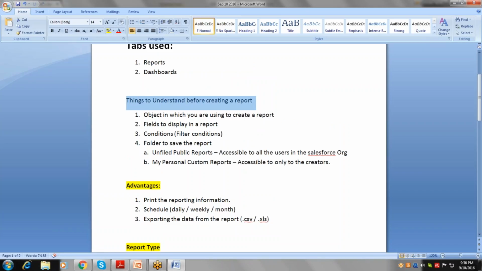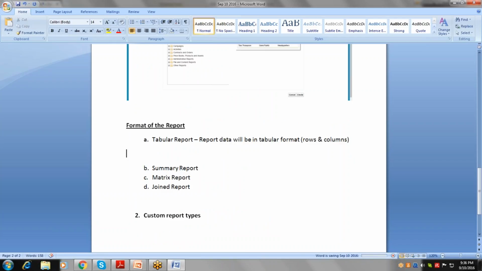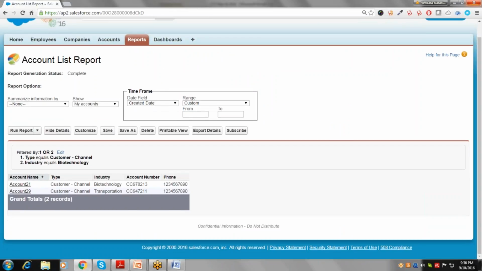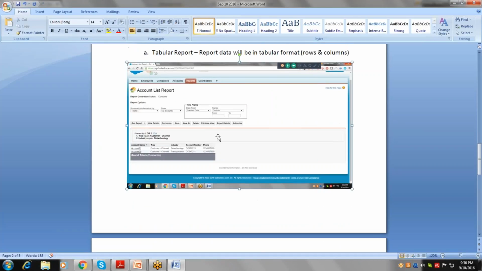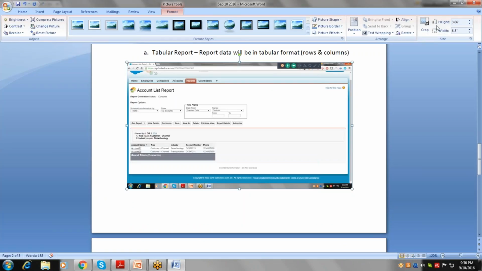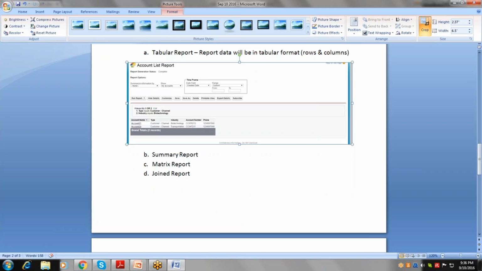So this is about the tabular report. A tabular report is in a tabular format. So this is called a tabular report. This is the tabular report I have created. Just for reference, I'm adding the screenshot.